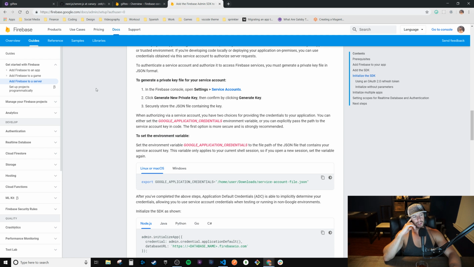When authorizing via a service account, you have two choices for providing the credentials. You can either set the environment variable or you can explicitly pass the path. But where do you store the JSON file that's secure? I do not know.